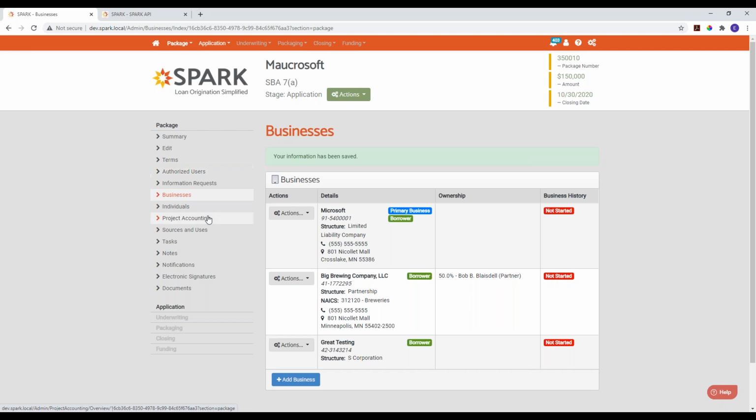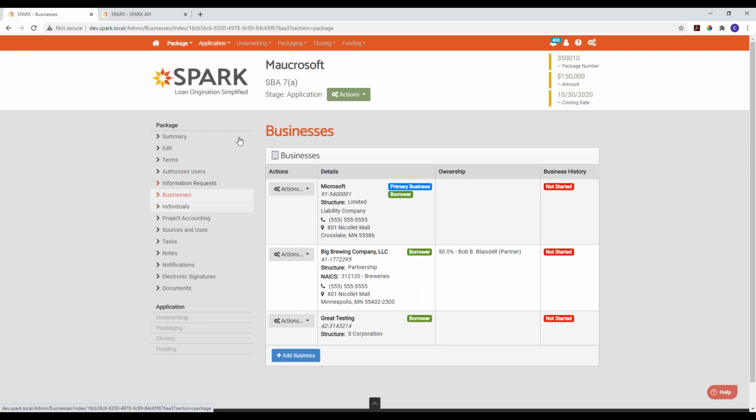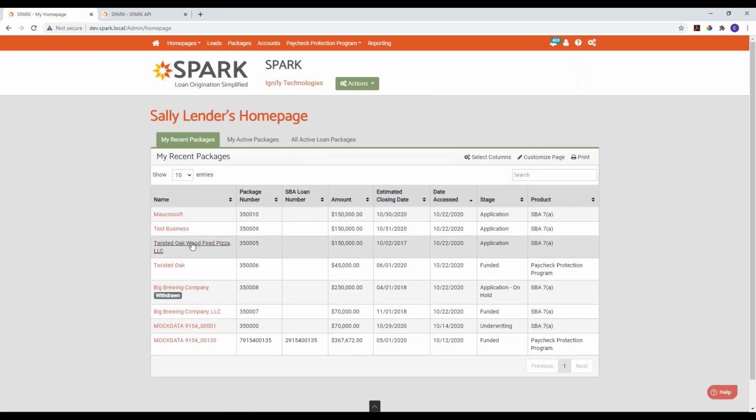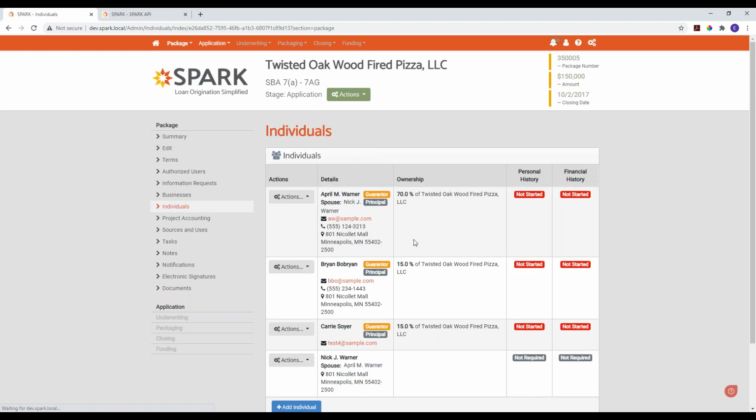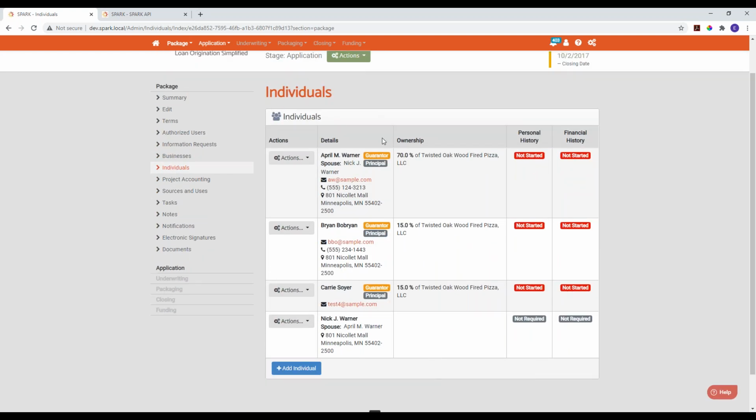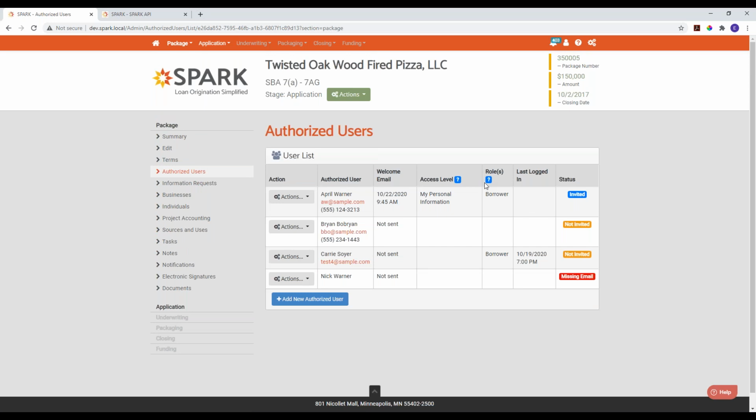All right, so the next thing I want to cover is the changes that we've made to our authorized users. And for this, I'm going to actually use a different package. We're going to use our Twisted Oak Wood-Fired Pizza LLC package. First I'm going to show you the individuals listed on the package. So we have 4 individuals listed here. And if I go to authorized users, you're going to have to trust me, but I didn't manually add any of these authorized users to this page.